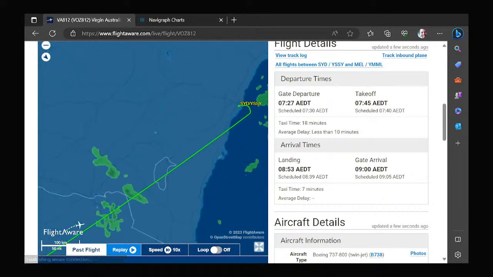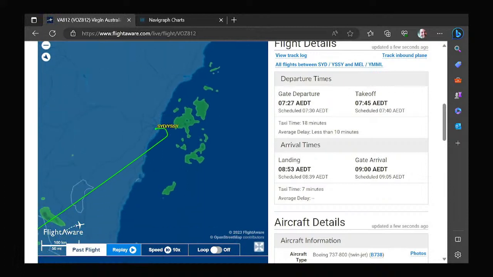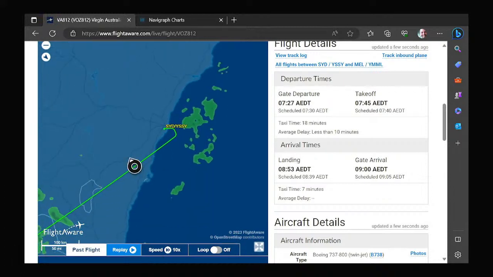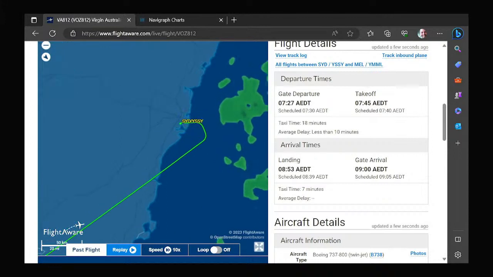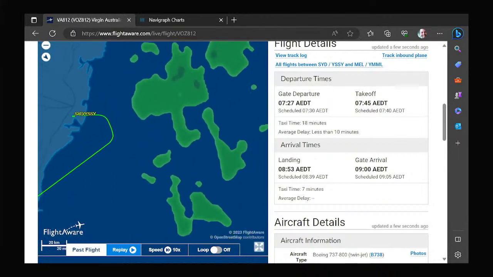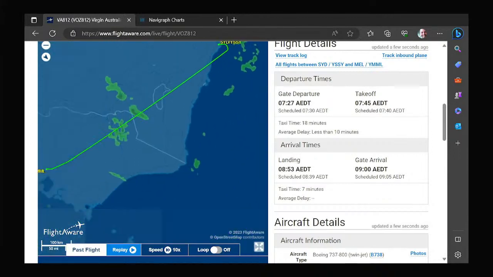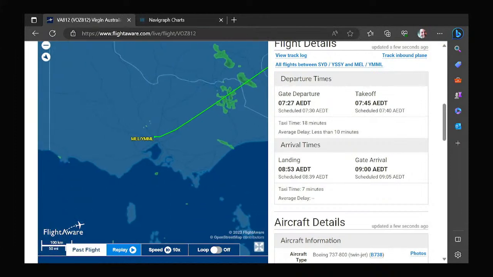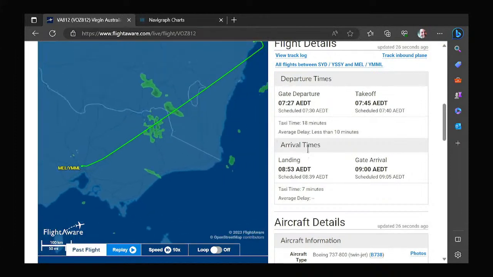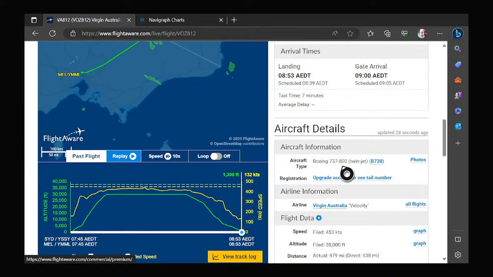Now, typically, when I first look at a flight to see if I'm going to do it, I zoom all the way in and check out the runway it's leaving from, and then I try to do the same thing for the landing as well. Well, you can see here it's a 737-800, Virgin Australia Velocity.